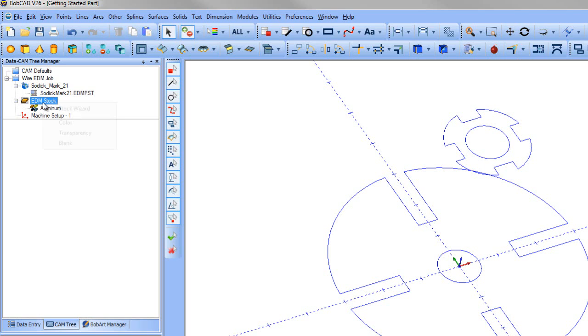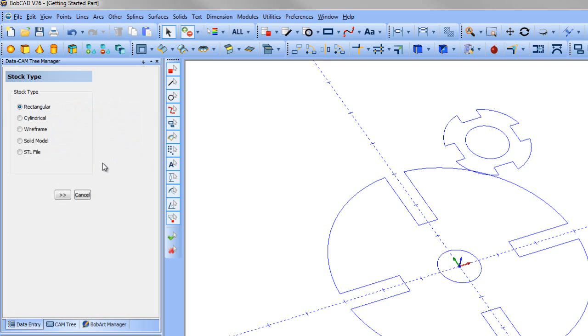So next we have the EDM stock, so this is going to allow us to run the stock wizard. We can change the color of the stock, the transparency, or blank it out. So I'm going to go ahead and run the stock wizard while we're here.